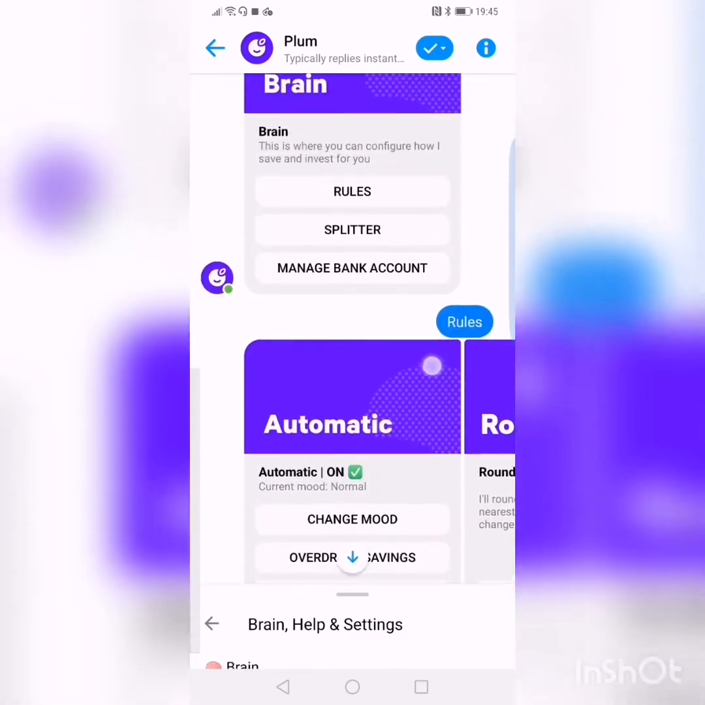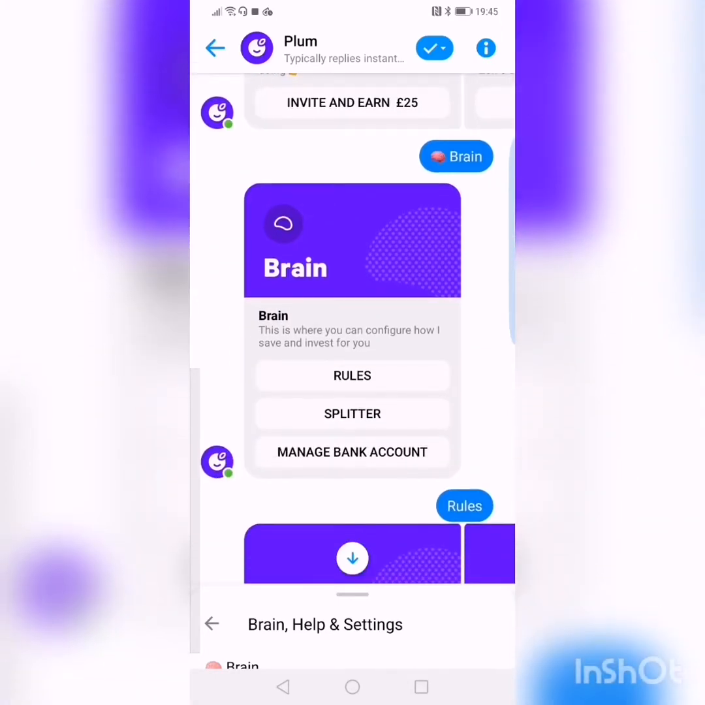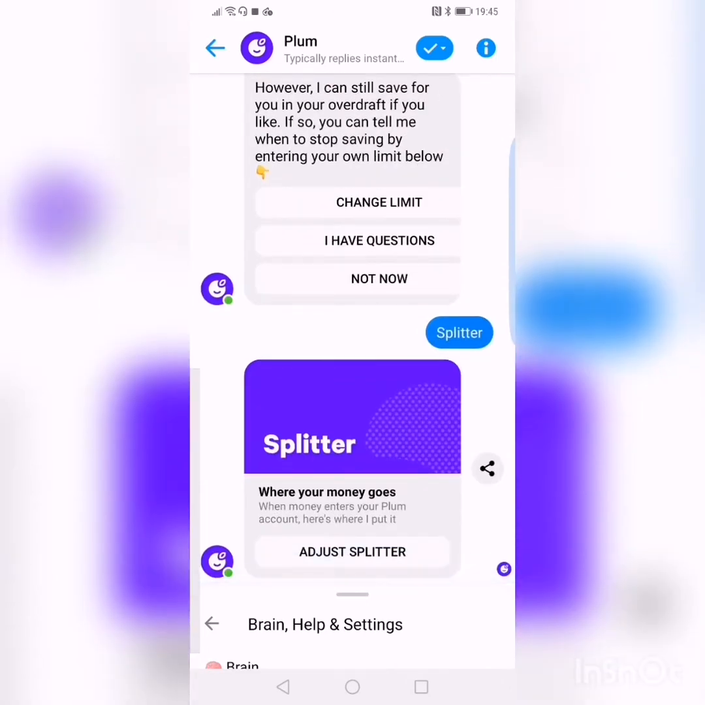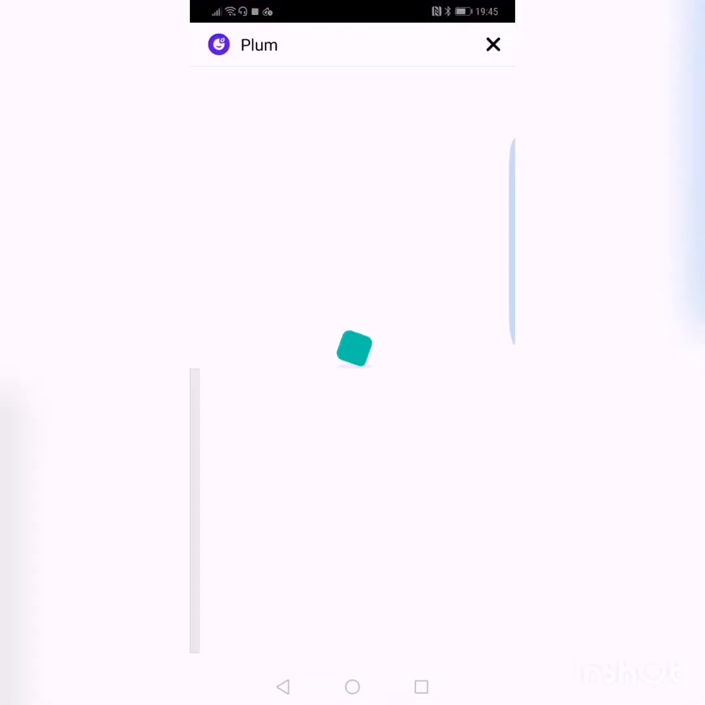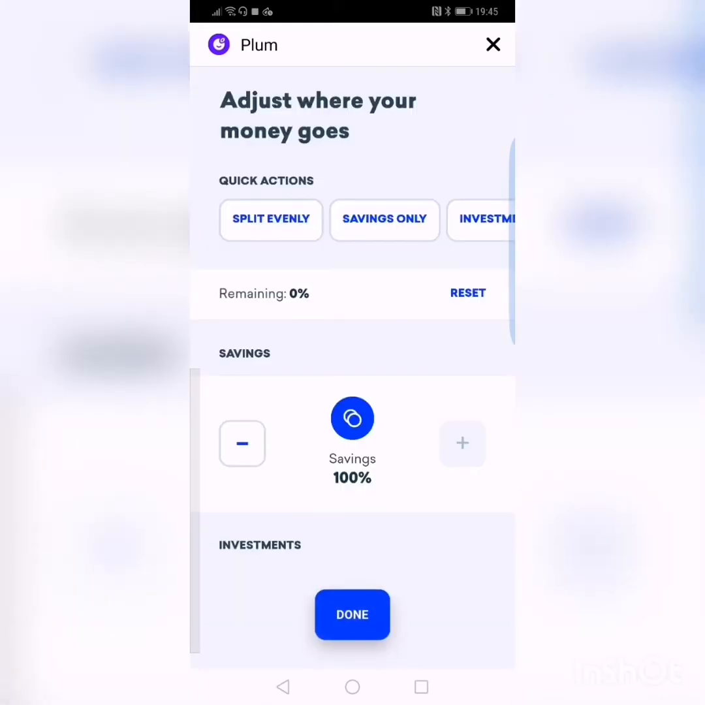And that's the brain, or the rules. You've got splitter there inside the brain still, where your money goes. So when money enters your Plum account, here's where I'll put it. You can adjust splitter. That takes you to this screen. It's showing that you can have different amounts of your money going into your savings, into your investments, back to your bank at the moment, and things like that. So you can go further with that.